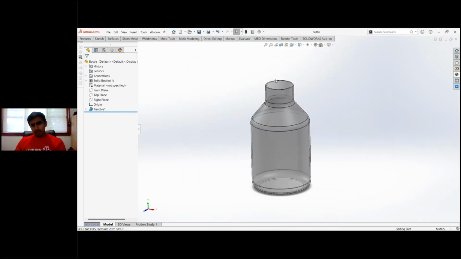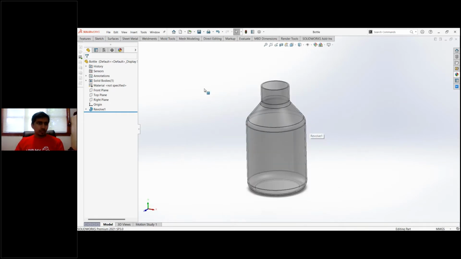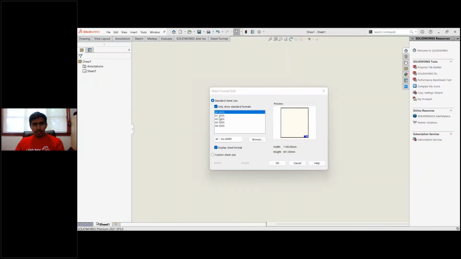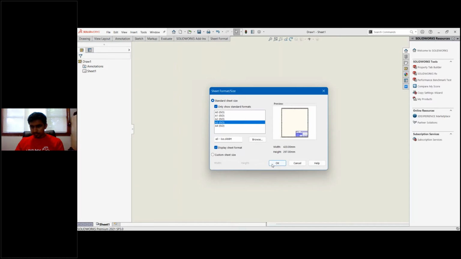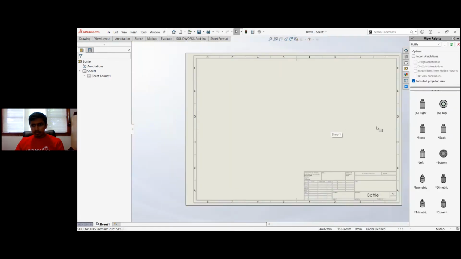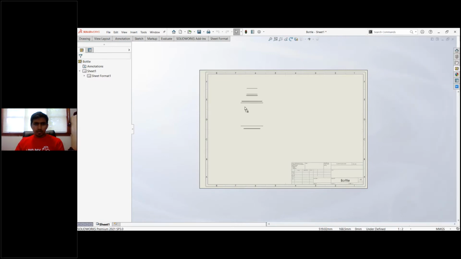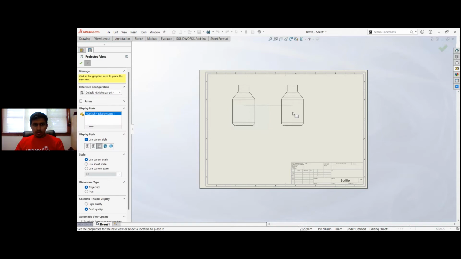So now if we want to create the 2D sheet of this bottle, we just have to go through Open Drawing and make the drawing from part. We can select the sheet size. Now we can add the part over here, and we can create the different views for the bottle.